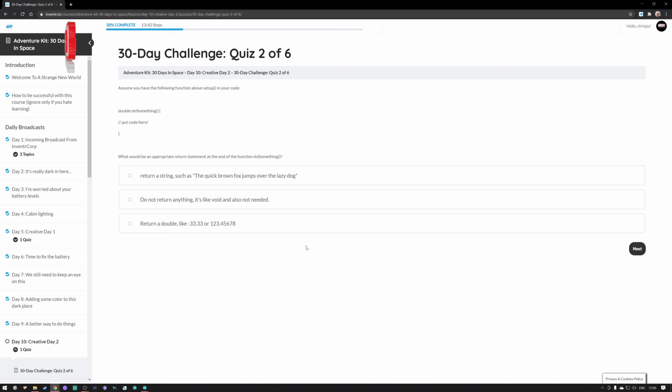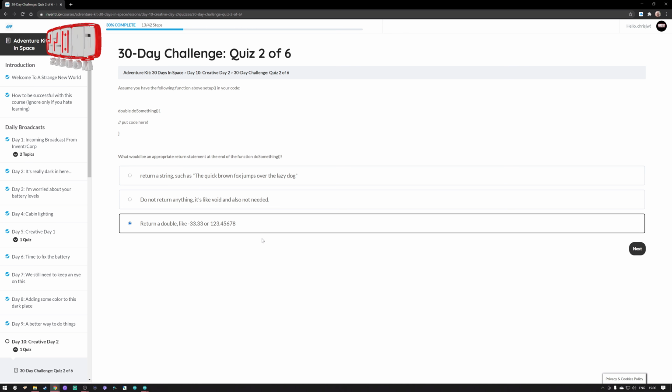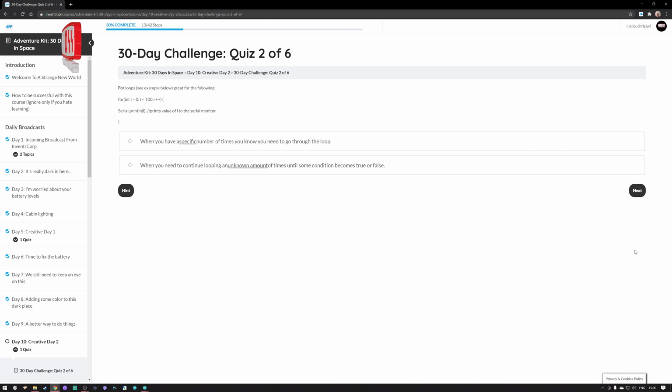Double do something, put code here. Right. Return a double. That's what we want to do on that one, I think, because it's a double decimal point thing. I'm pretty sure that one's correct.